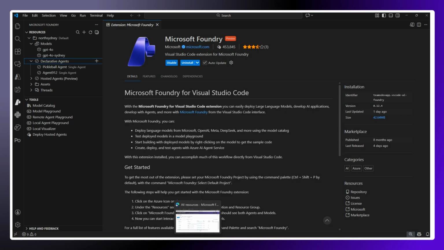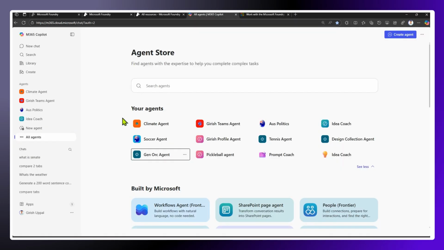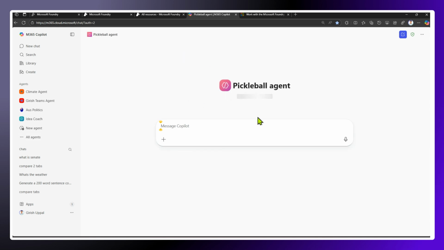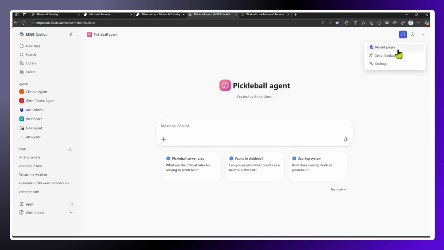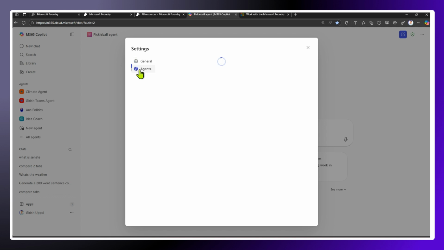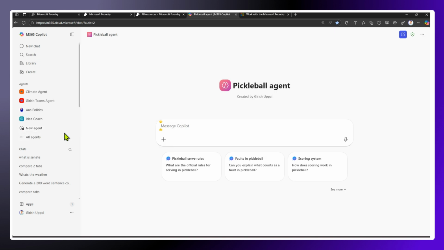So let me show you that in M365 Copilot. Remember, this is the Pickleball agent in M365 cloud.microsoft. So this is the agent which had the settings. If you go into the settings, you will see general, you see agent, and you can connect with external access over here. Now if you want to configure further things, you can go ahead and configure this particular agent in M365 Copilot, but you get very limited options over here.